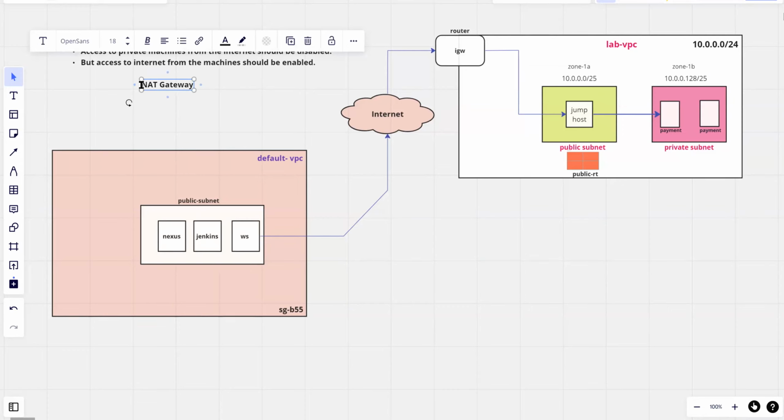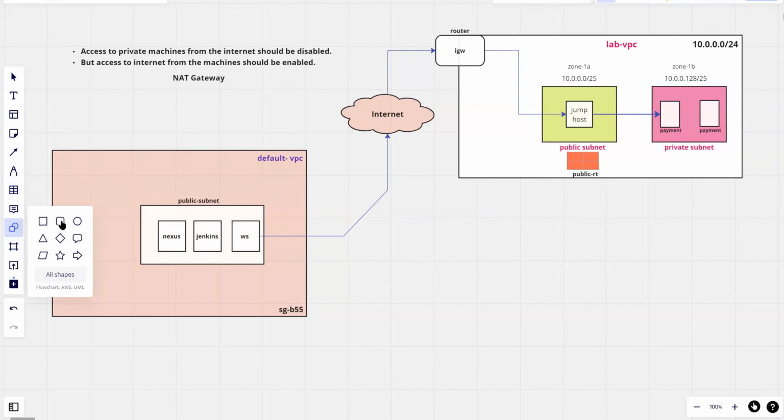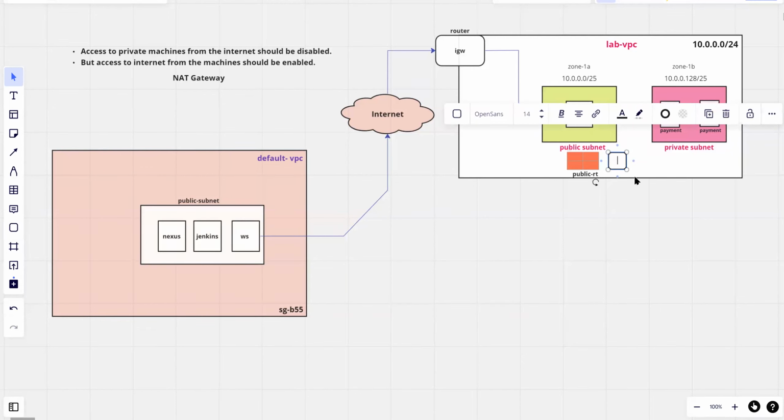Okay, this NAT gateway helps you in achieving this goal. What we are going to do is create a NAT gateway. There are two types of NAT gateways: public NAT gateway and private NAT gateway. The public NAT gateway is used to give public access. In order to use this, you need to create a NAT gateway and attach it to the subnet that has access to the internet.